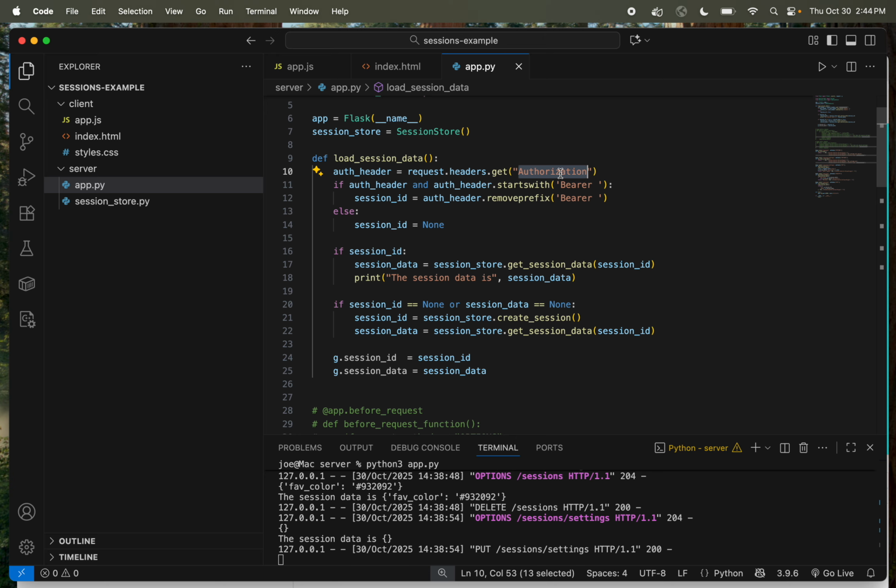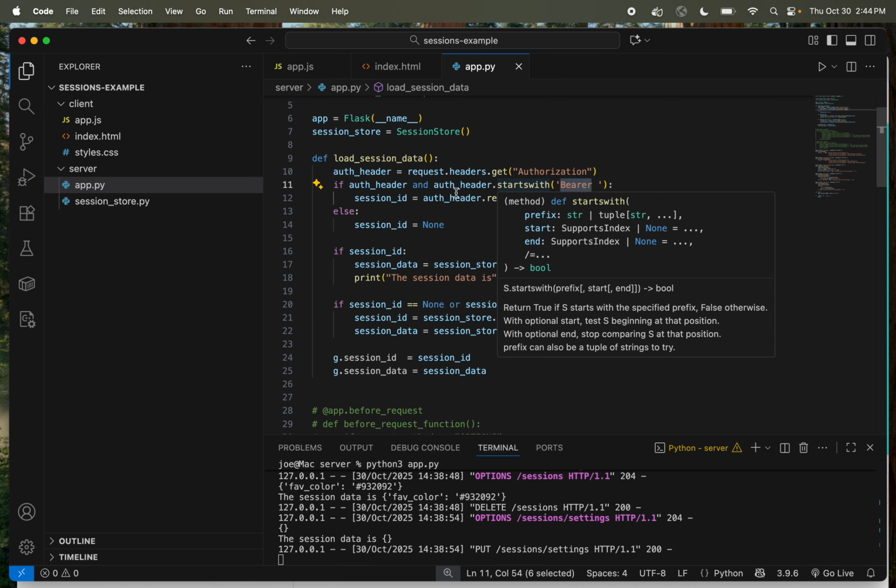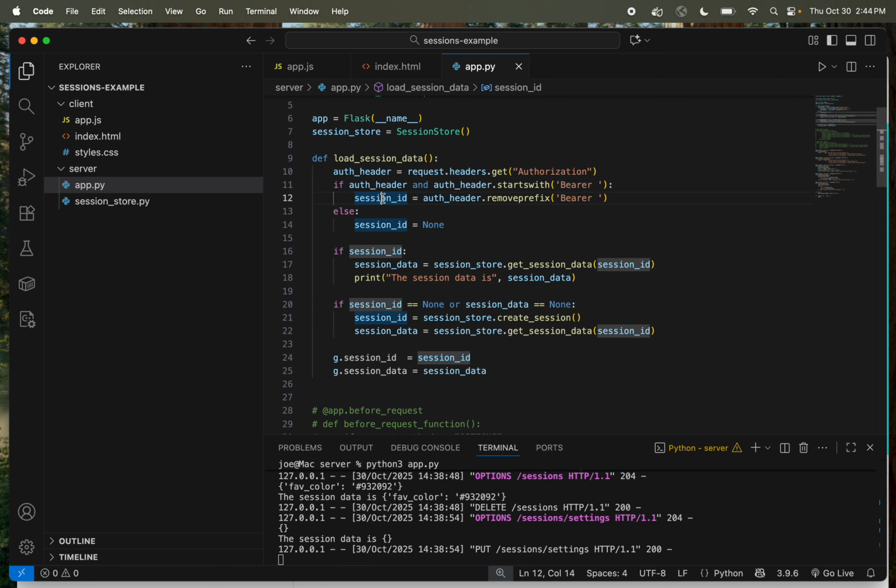If the authorization header exists and it starts with bearer space, if you forget the space, it's not going to work. So if that exists, then we're going to start off our session ID and remove the prefix bearer, or I'm going to pull out the session ID. Remember, the session ID, if it's there, is bearer space, and then some ID is going to come in with it. So we're going to pull that out. Otherwise, if none of those take place, then our session ID is none.